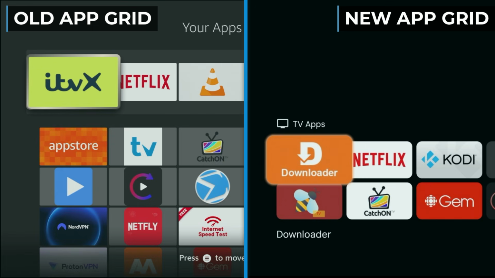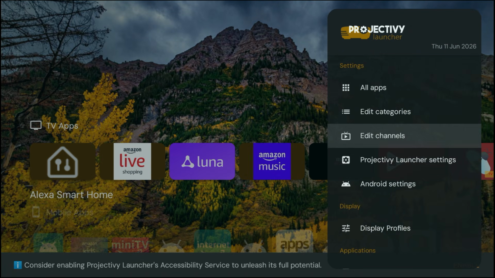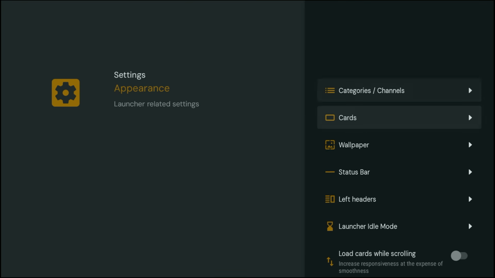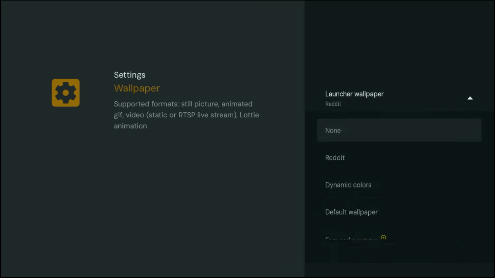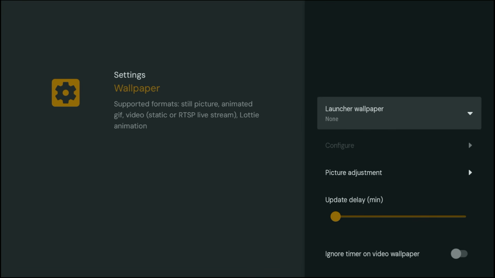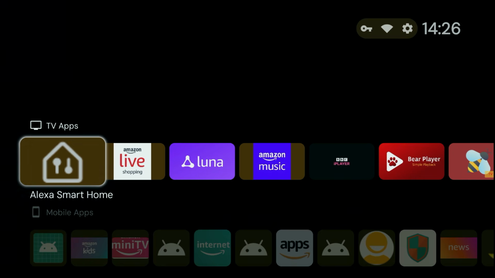If you want Projectivy to feel much closer to the old Fire TV app grid, here's the first thing I recommend changing. Go into Projectivy Launcher Settings, Appearance, Wallpaper, Launcher Wallpaper, and set it to None. That immediately gives you a cleaner look.